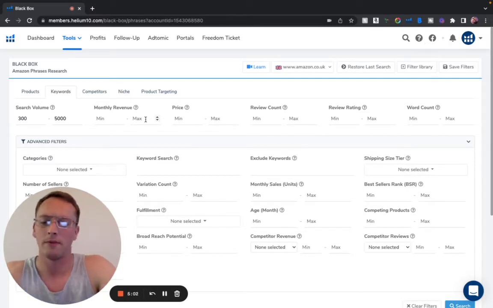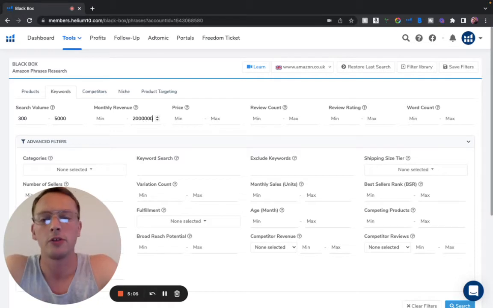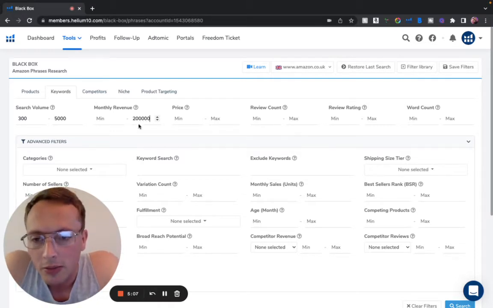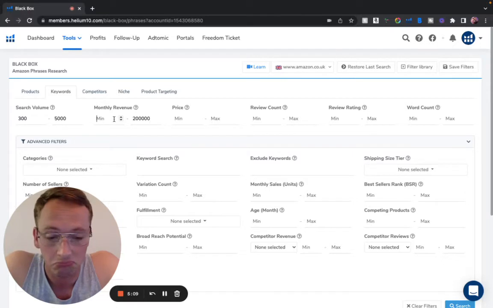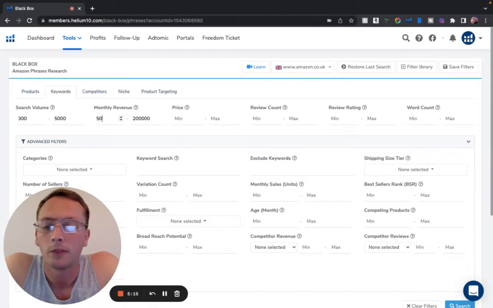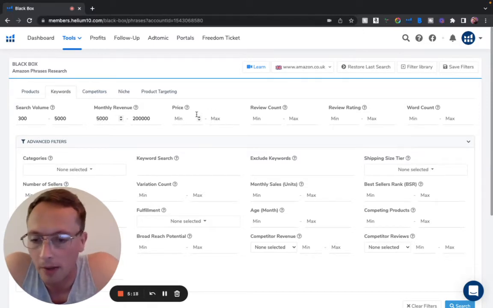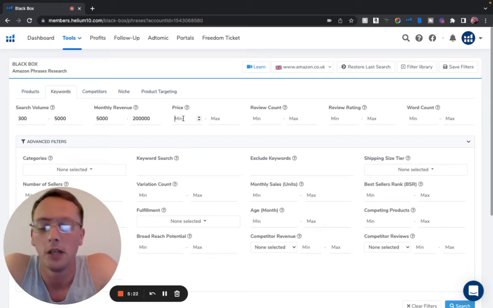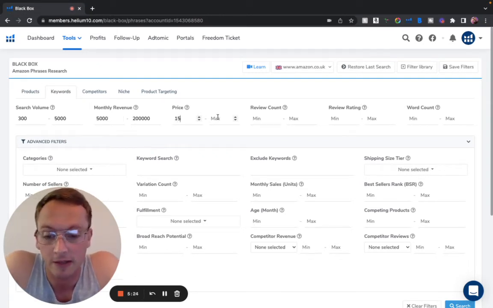Let's do a maximum of 200,000. Oh, was that 2 million? 200,000 there. Let's do a minimum of, you want some. This is for the keyword as well. 5,000, which is nothing, by the way. 5,000 is nothing, but it could still be a little opportunity in there. And I always do 15 to 50, or 80 or something pounds.